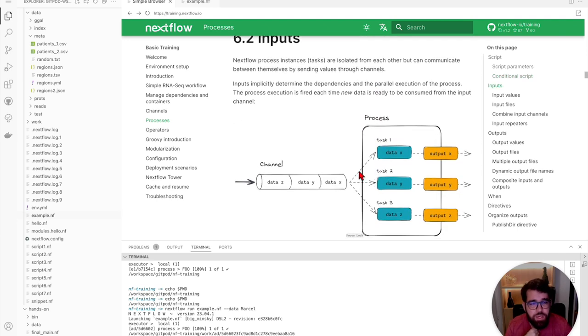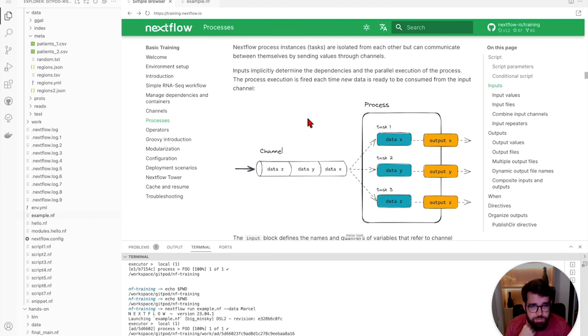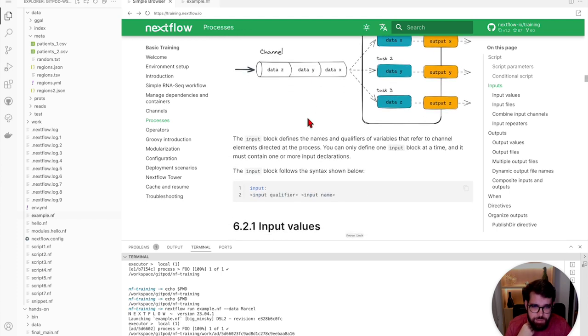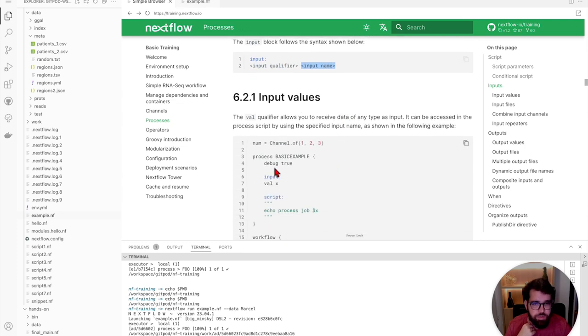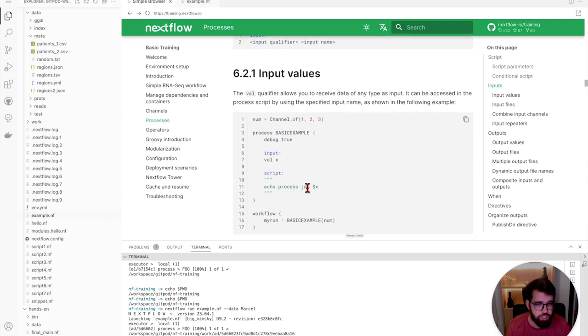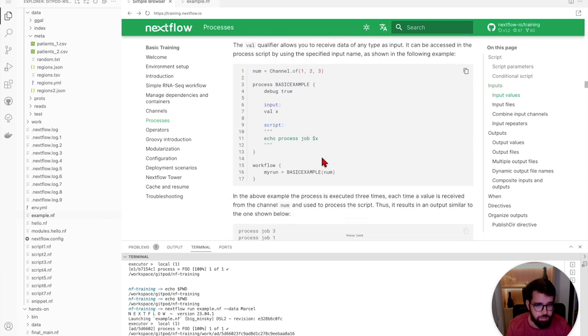So we can also have a look at the input block of our process. We discussed this a lot of times. You have an input qualifier and you have the name of the input. Here I'm going to say it's a value, and whatever is getting inside this process, I'm going to refer to it as X. So here, process job 1, 2, and 3, right?